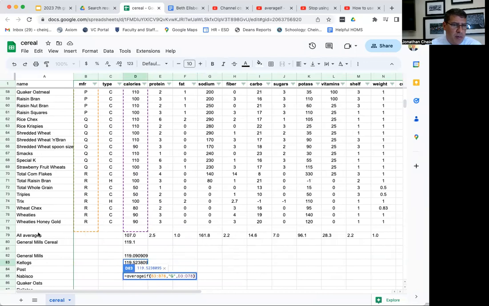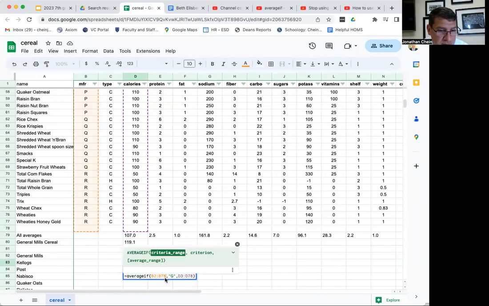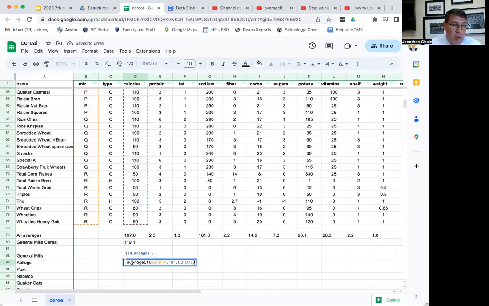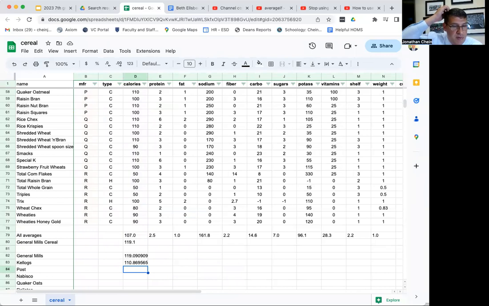And it's including row 78. So really I still want to just look at B2 to B77. So I'm just typing that in there. And then D2 to D77. Okay, now this is exactly what it was above it, so that's good. But if I wanted to change from General Mills to Kellogg's, I'm going to replace that G with a K. And there we go. So that's what it is for Kellogg's.